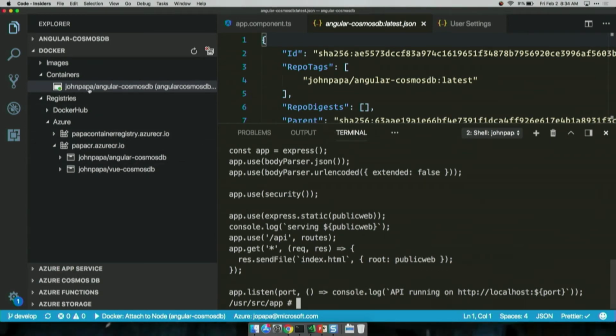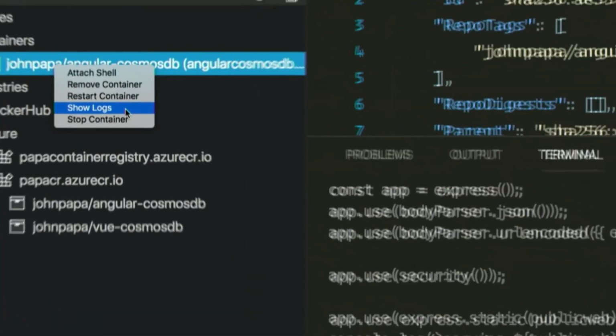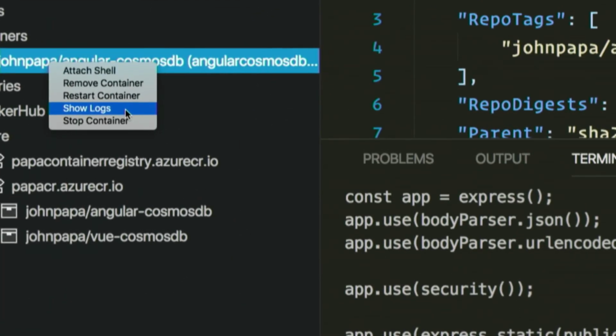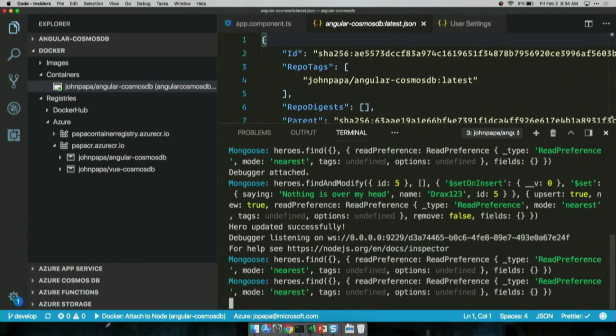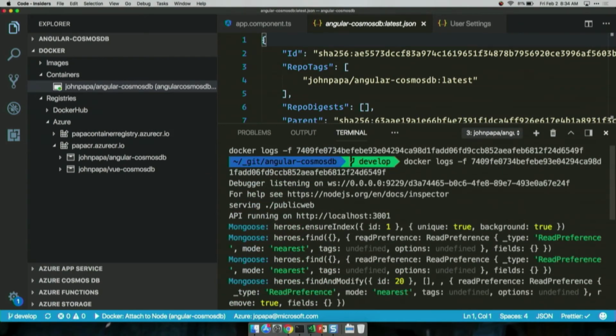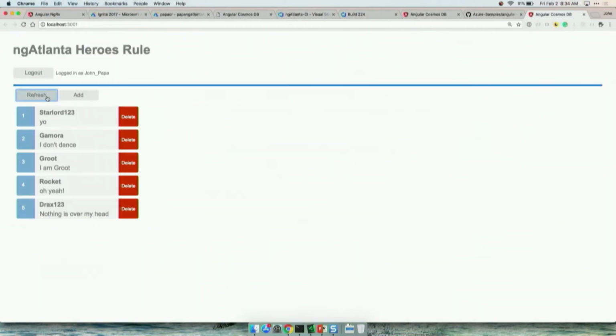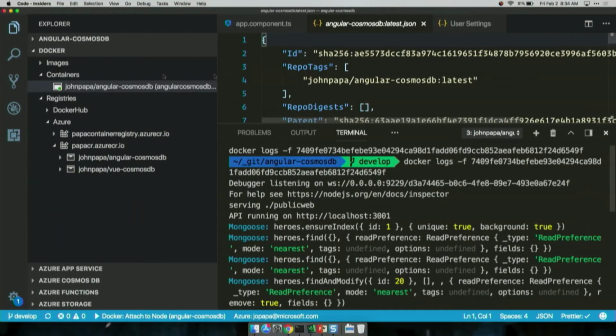But what if I want to see what's happening with the logs? I could right-click, and over here, I can say Show Logs. So let's do that. There's my logs. And you notice I'm using Mongo. So I see some Mongoose logging kind of going on in there. I can see what's happening. That's great. And up top says the API is running on this port locally. I can click that, open up in the browser, and there's my application right here. Pretty cool, isn't it?